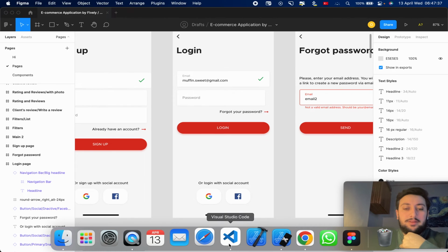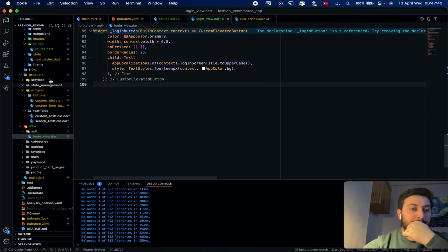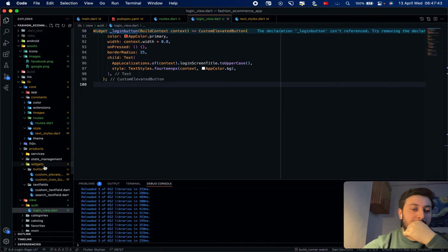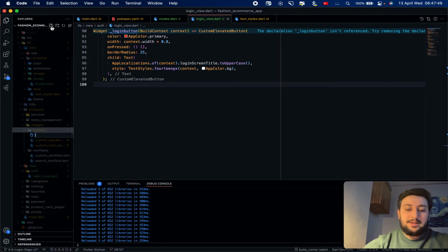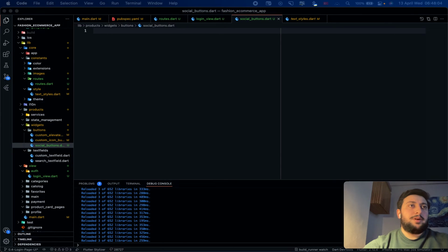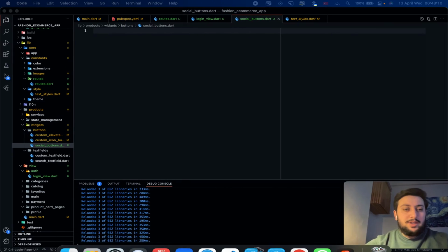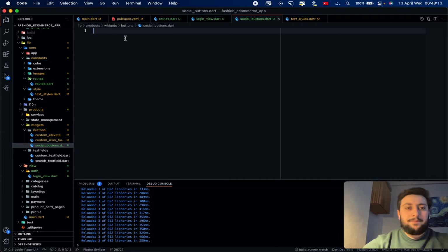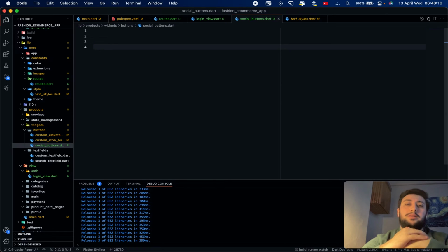Let's create the social buttons. I will create it inside two widgets, buttons, and call that social_buttons.dart like this. How to check my widgets? Yeah, we have two buttons: Google sign in and Facebook sign in.